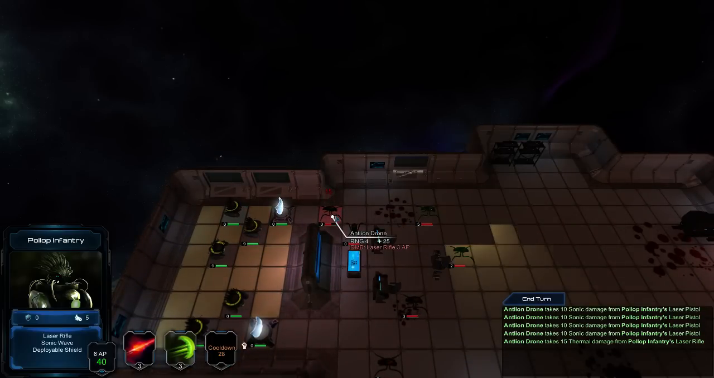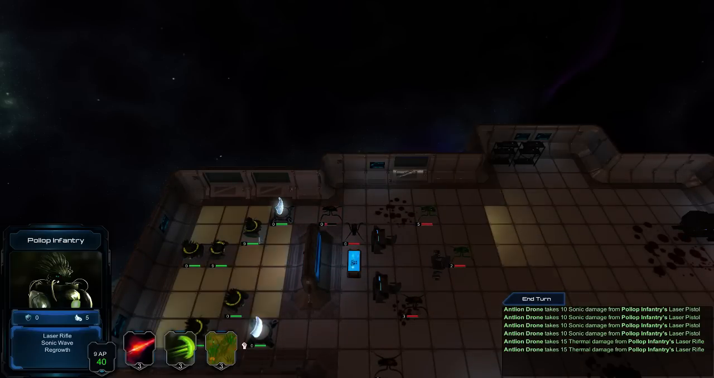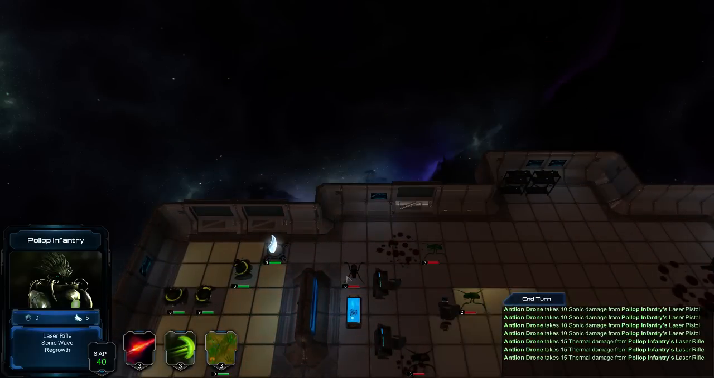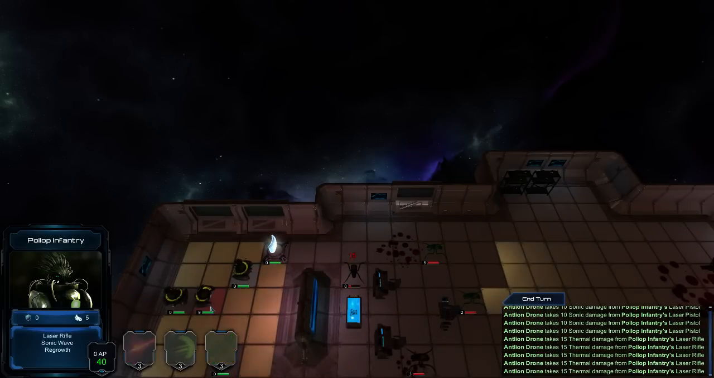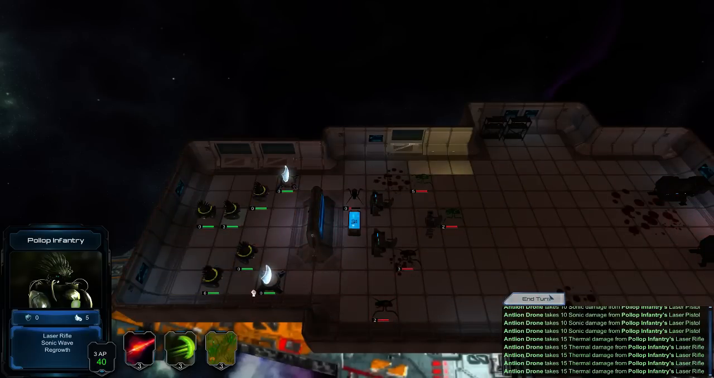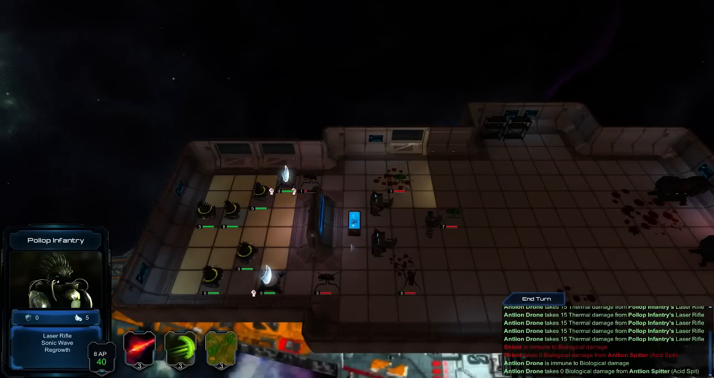The laser rifle does do more damage. Oops, no. Sometimes the clicking, you know. That's annoying. Usually it would say line of sight blocked. Alright, don't worry about it. So that's the little acid breath. Totally normal.